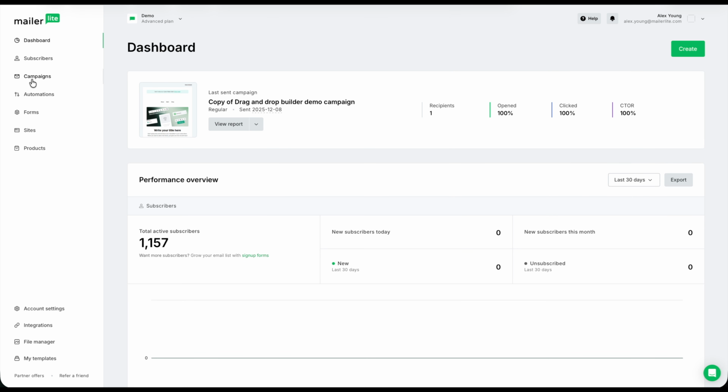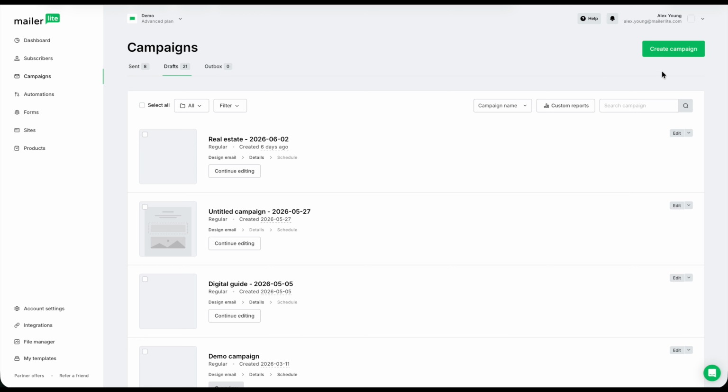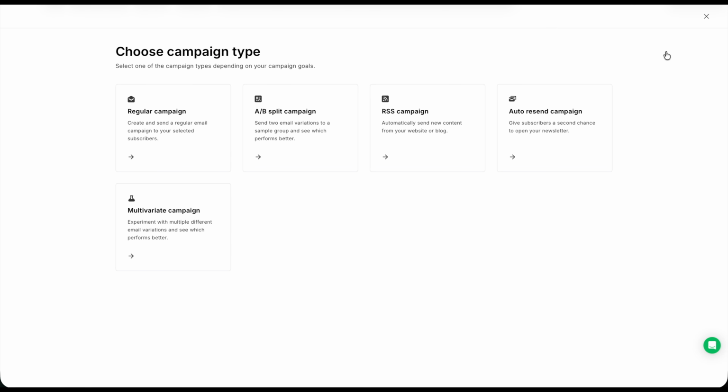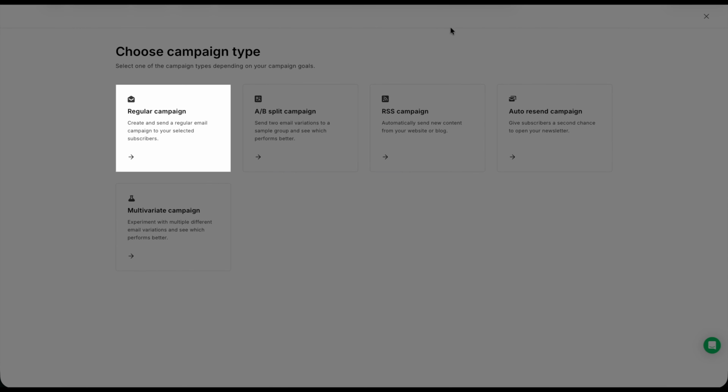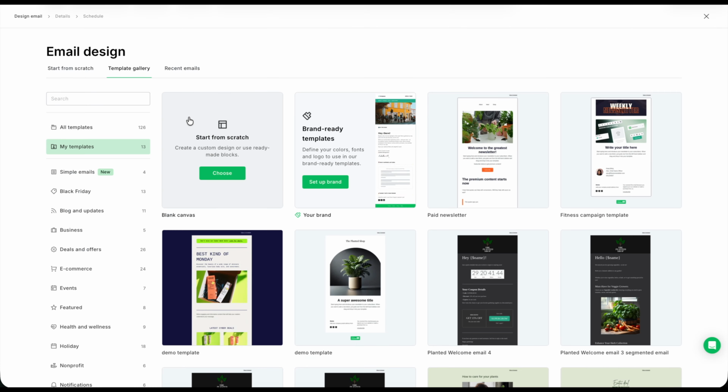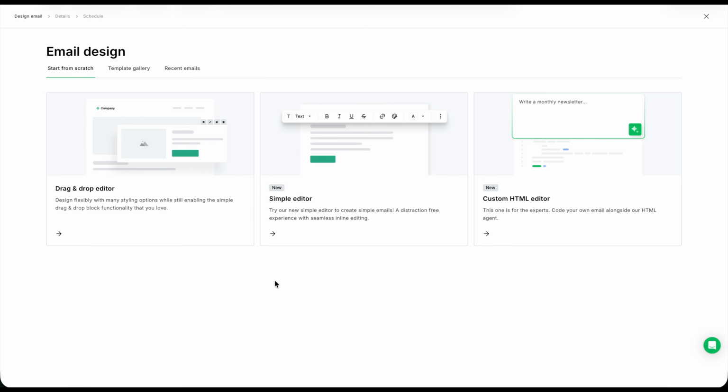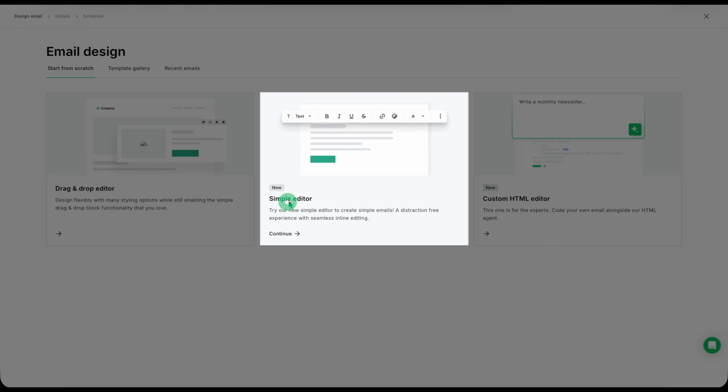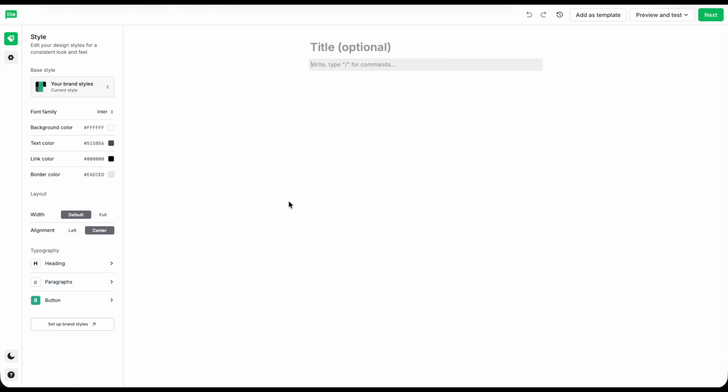Head over to Campaigns and then hit Create Campaign. From there, choose your campaign type. We're going to go with regular for this tutorial. Pick Start from Scratch, and then select Simple Editor. Now, once the editor loads, you can, of course, start typing right away.